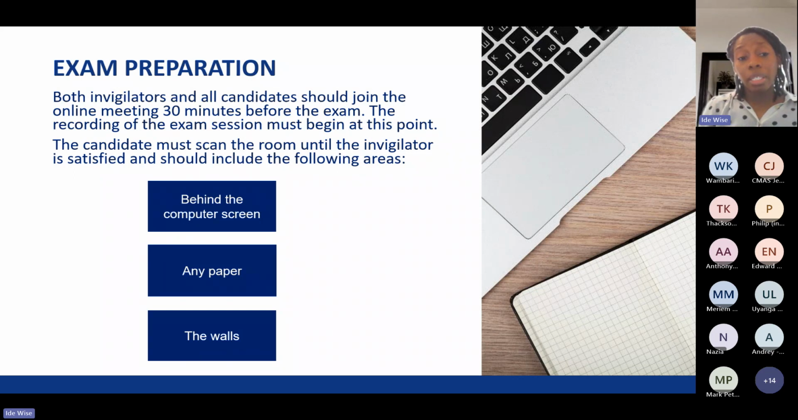Then, for each of those students, we need to scan the room. We need to make sure that the environment they're in has nothing there that can be used for cheating. So each of those six students, in turn, you're going to ask them to do a sweep of the room. We need to see behind the computer screen, any paper that's around, and we need to see the walls to make sure there's nothing on there that they could use for cheating. This is one of the reasons why we have this limit of six, because it does take some time to go through that with every single candidate. So you would do that first.